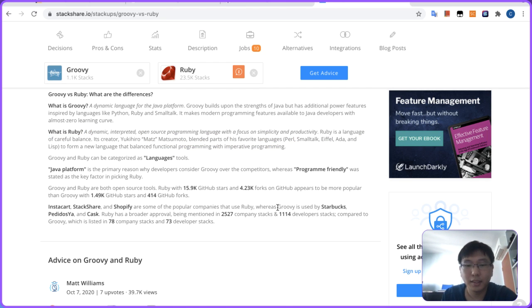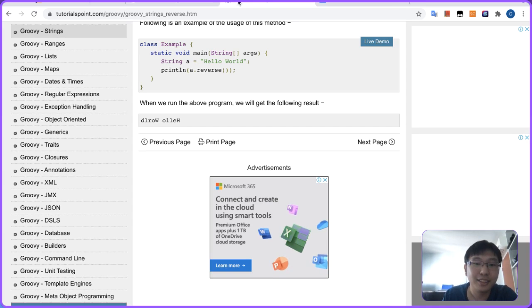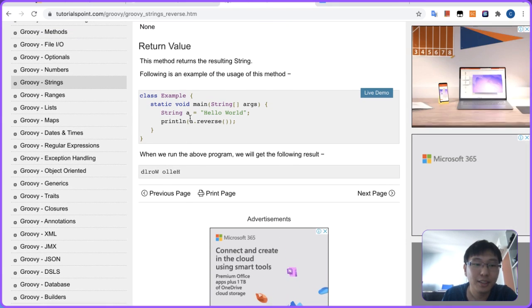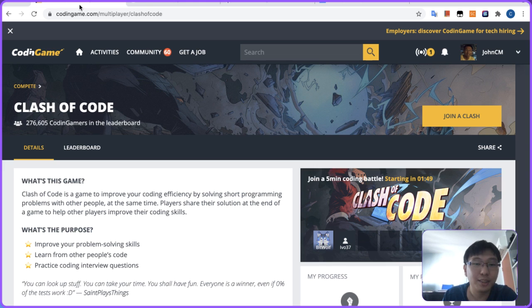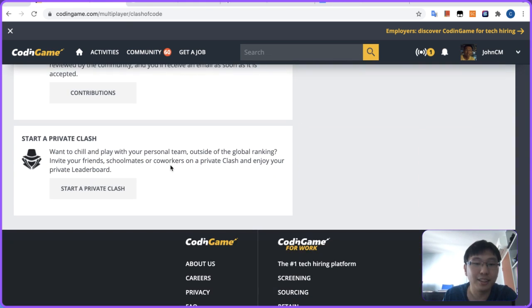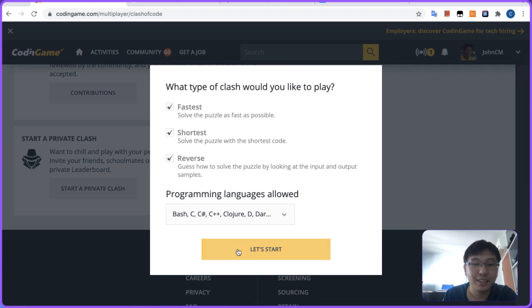Yeah, actually Groovy is kind of a good language. Yeah, I don't mind learning it further. It's so elegant. Although I can't seem to do the reverse properly, just now my input output was really elegant. Yeah, kind of liked it.